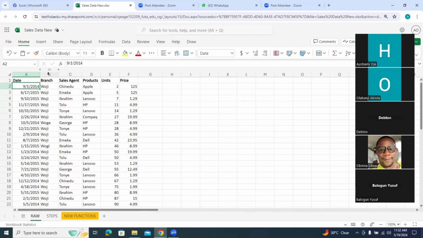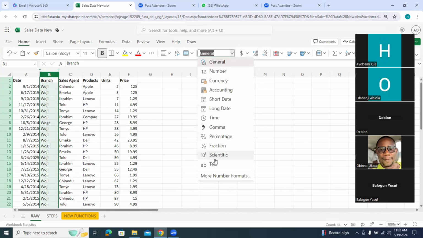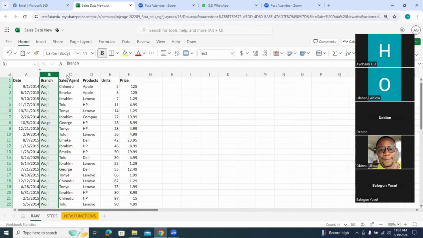Then I will look at my next column, which is my branch. If you observe, all the data here are in text format. So what I have to do is just change the format. I have to format it as text. There's a format here called text. Since they are all characters, A's, B's, and C's, I can format it and say I want this to be text.